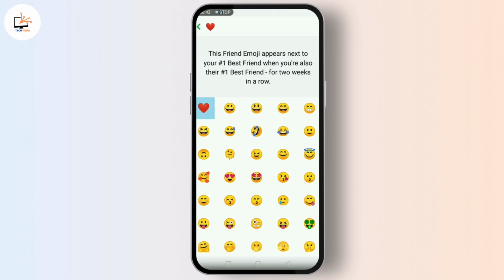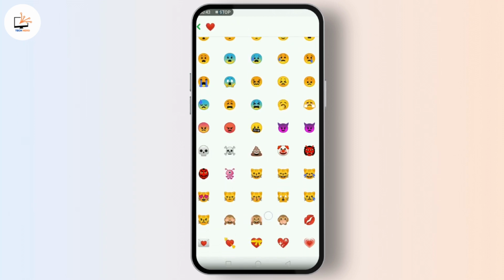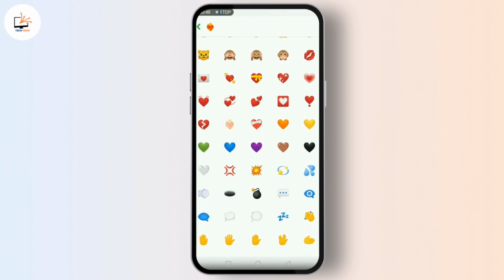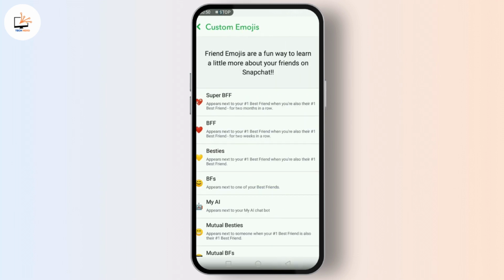After selecting, tap back and your changes will be automatically saved. And that's it. You've successfully customized your best friends emoji on Snapchat. Experiment with different emojis and make your Snapchat experience uniquely yours.